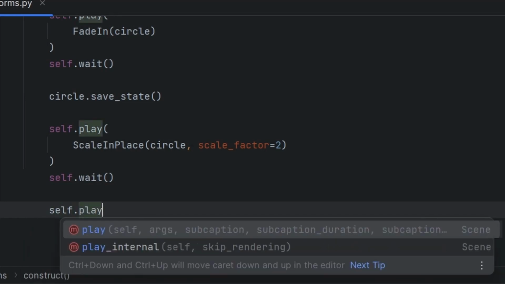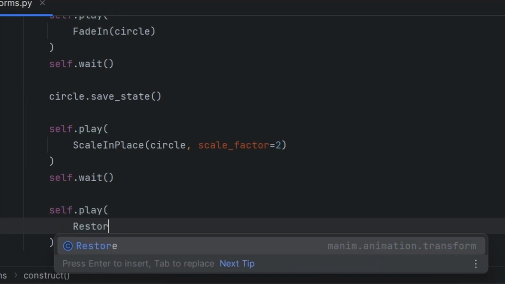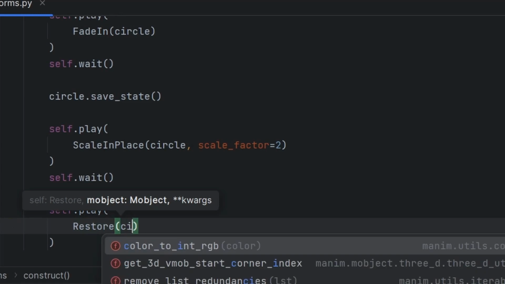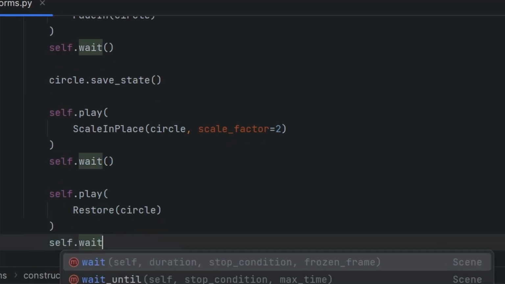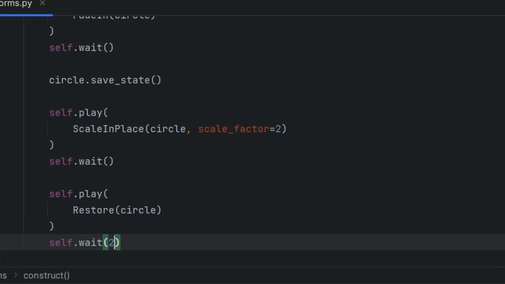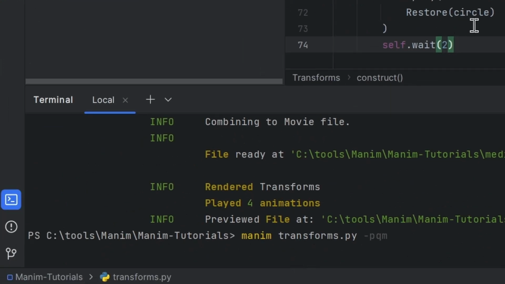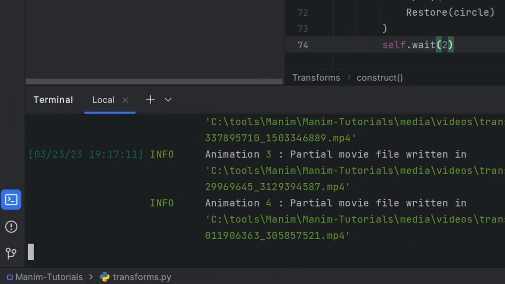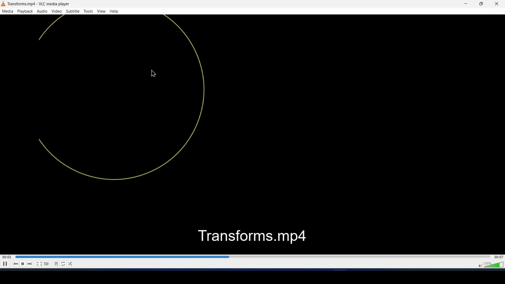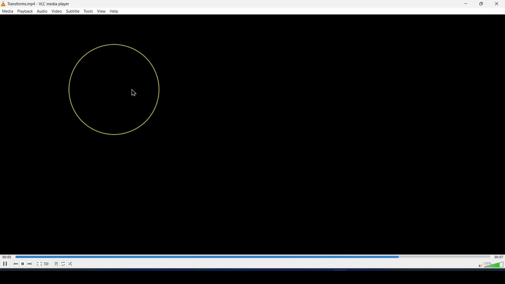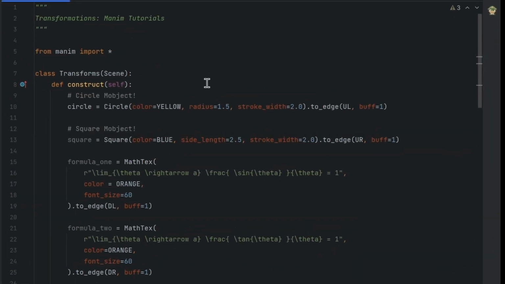Now we will restore it. It's very important to save its state first. So Restore circle object and then enter a self.wait for 2 seconds. So let us run it again and see how it restores the state of an object. See, it scales and then it restores it back. Perfect. Okay, so this was all about how to apply a transformation to an object inside Manim.